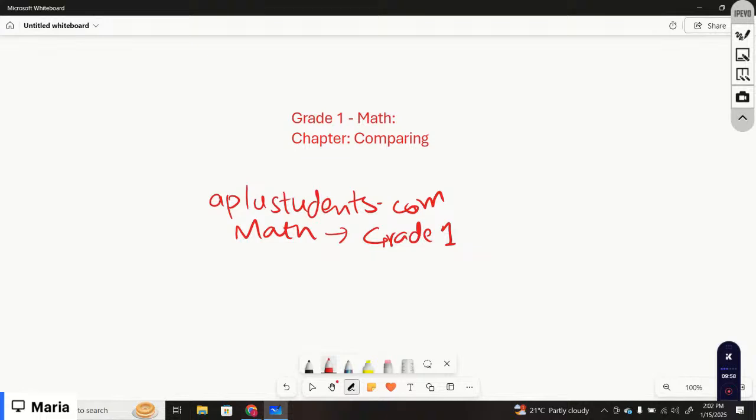There you can find a list of the chapters. We're going to start with the chapter comparing. Please make sure you have your notebook and pencil so that you can note down the important examples and definitions as well.